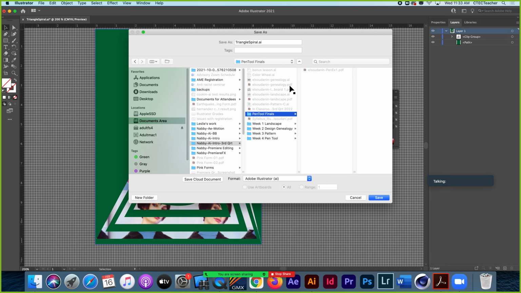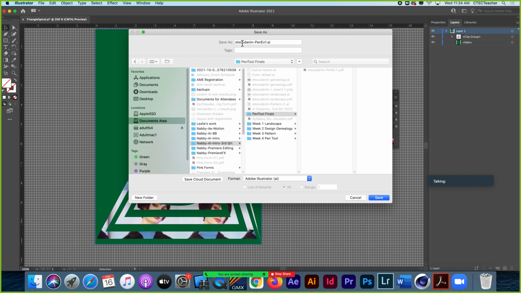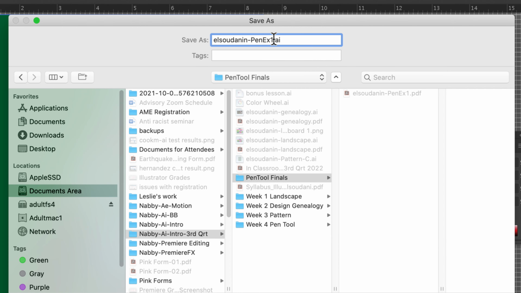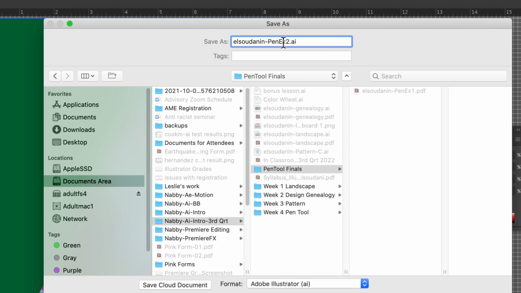And here's a quick trick. Instead of having to retype your name every time, you can just go to your finished folder, if you made a finished folder, and click on one of the items in there that's named properly. And look, it gave the one that I'm naming right now the same name as the one I clicked on. But I want to name this a little differently. I want to change the 1 to a 2 because this is my second one that I'm done. So now I have last name, first initial, dash pen X2.